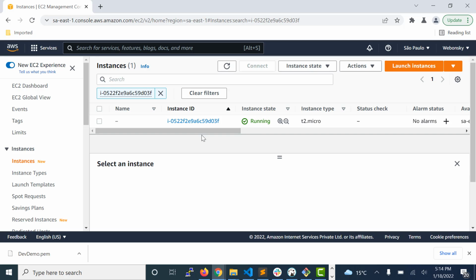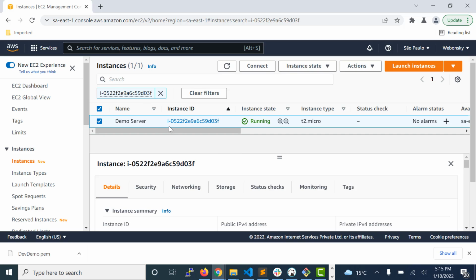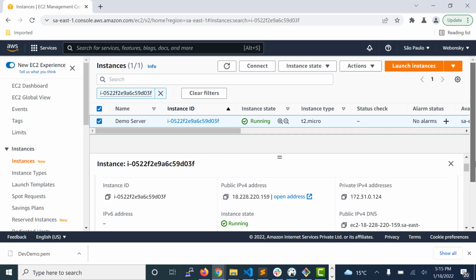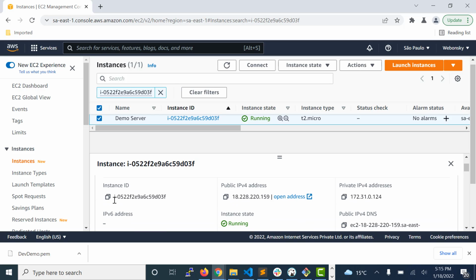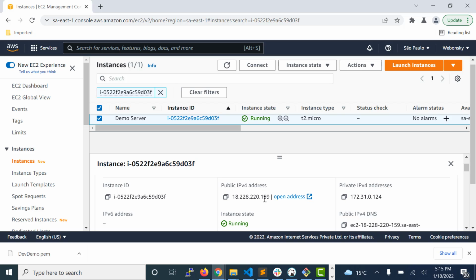See, now the instance is ready and running. This is the instance ID. You can click and give a name to this instance or server. Now it is done. From this panel you can see the details of the instance, like this is the public address and this is the private IP. So this is the address using which you can access the server.